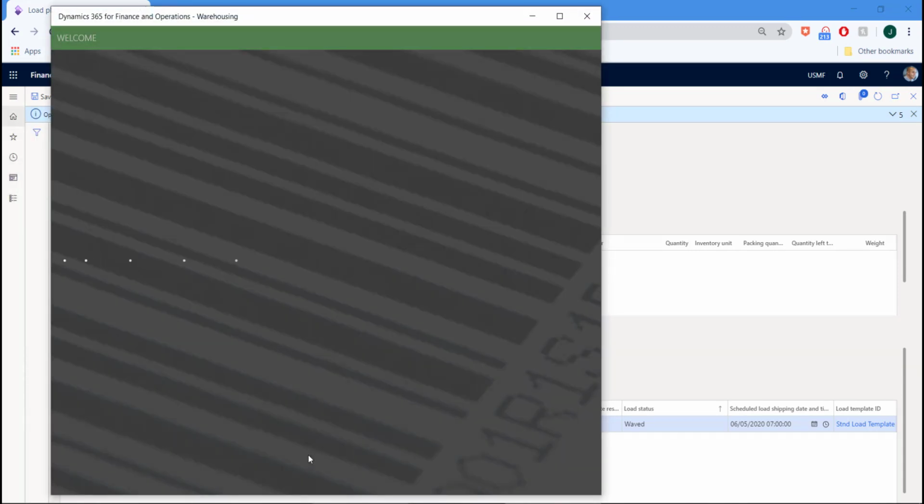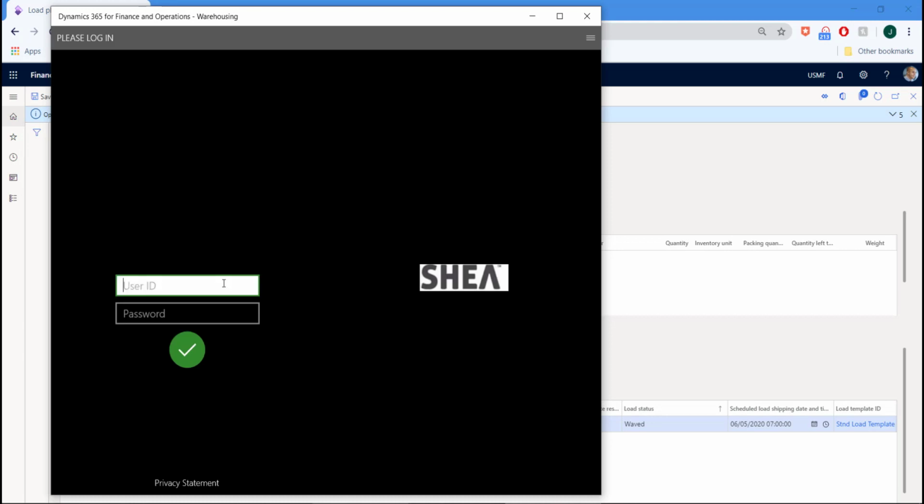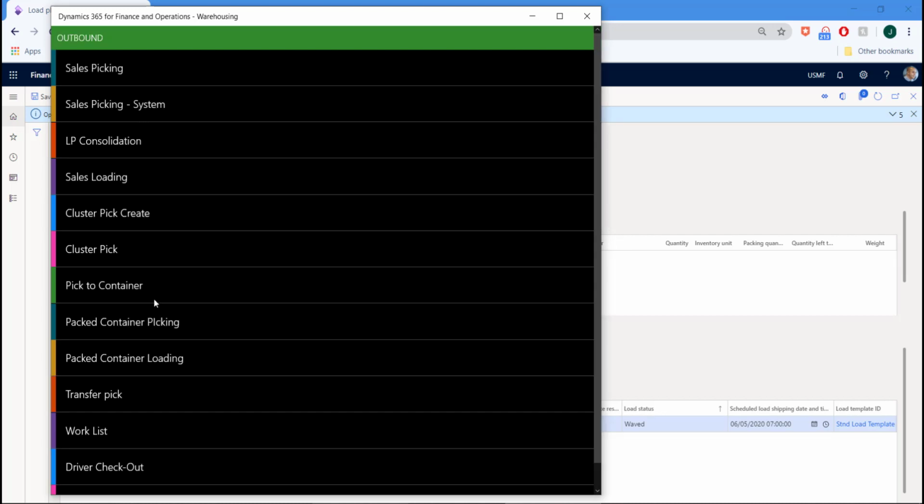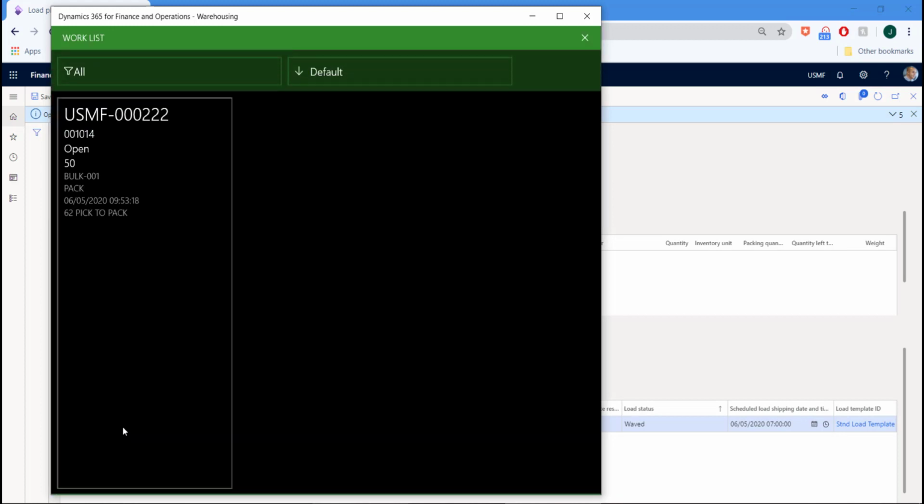So I fire up the app. I need a unique user ID and password to log in. So in this example I have a barcode for that. Scan my barcode for my user ID. Scan the barcode for my password. Now this is goods outbound, so if I select goods outbound and work list, I can see the work that has been allocated to me by the warehouse manager.